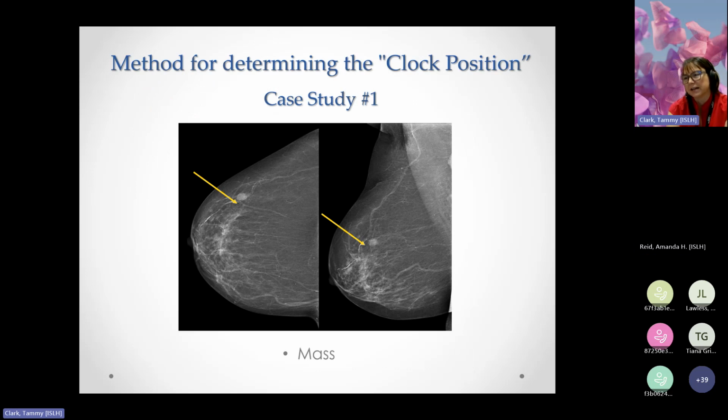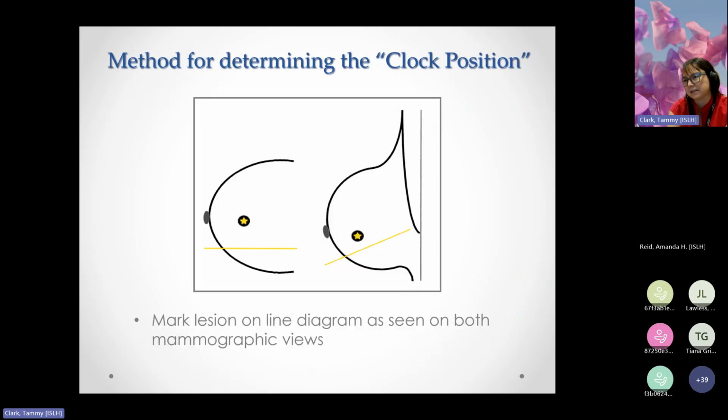So here's the first case study. What we are seeing here is a mass in the breast. This is the right CC and the right MLO. The lesion is the same distance back from the nipple in both, so we know that it's real and that it's the same lesion. So let's send that for ultrasound and see if it's a solid or cystic mass. But first we want to tell the sonographer where that mass is.